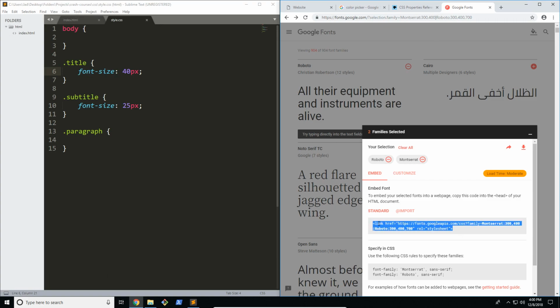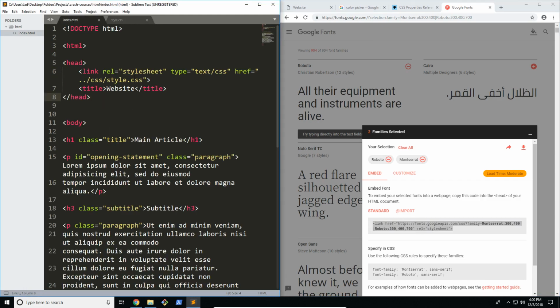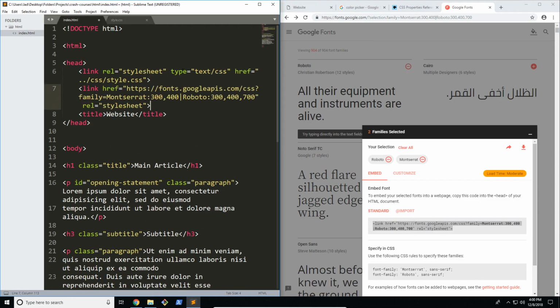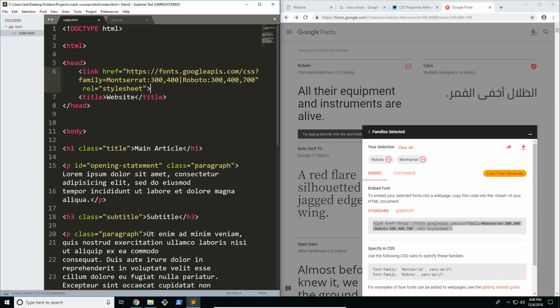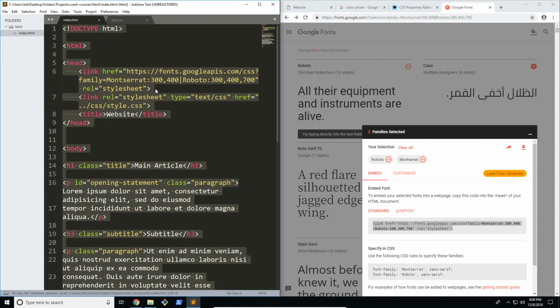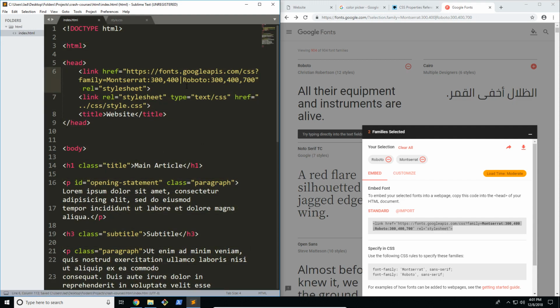So all you have to do is copy this link once you've selected all of your fonts and weights, and in your HTML document, you can paste it in the head section of your document, okay? So there we go, just paste it in there. One thing to note, always paste your style sheet below everything else. In this case, we're going to paste it just below our fonts here.